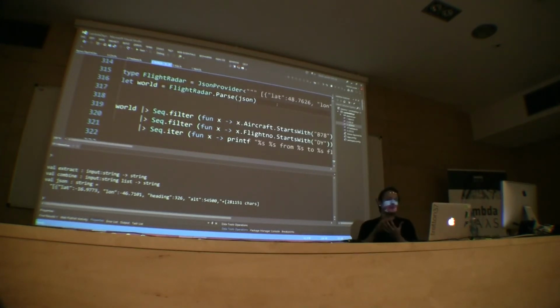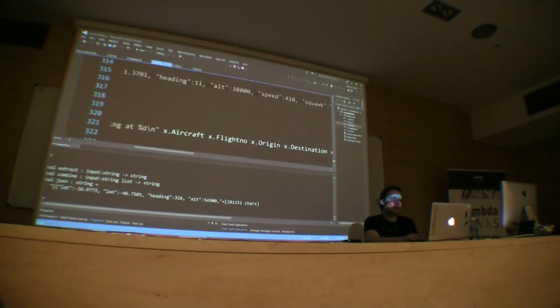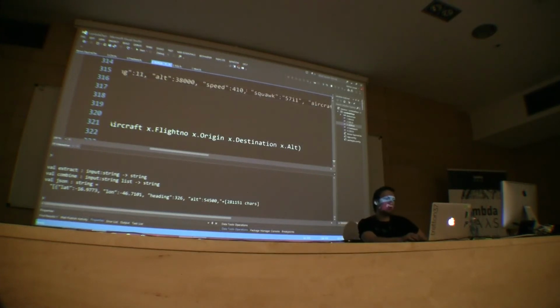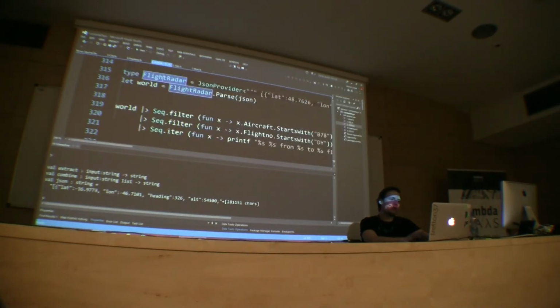So we're going to use JSON type provider. So again, JSON type provider is like every other type provider. You need to give it some example of code. So I just put in one line from JSON with fields I'm going to use, like position, heading, altitude, speed, and a few other things. And we're going to create the type and parse the actual JSON taken from the Flight Radar 24 page.